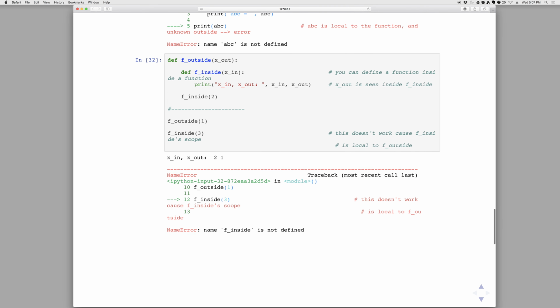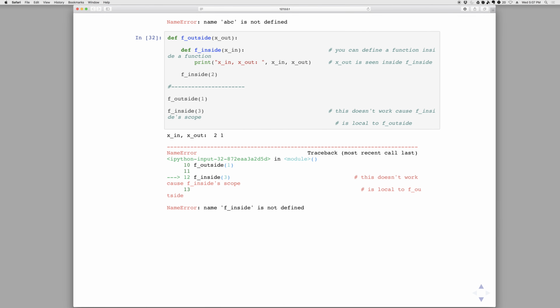I can also define functions inside of functions. So here's a function called f_outside, and it takes an argument called x_out. And then inside this function is another function called f_inside, and it just prints x_in and x_out. So notice that x_out isn't passed in through this argument list here, but is still available inside this f_inside function, and because it's a global variable, because this f_inside is declared inside of the outer function.